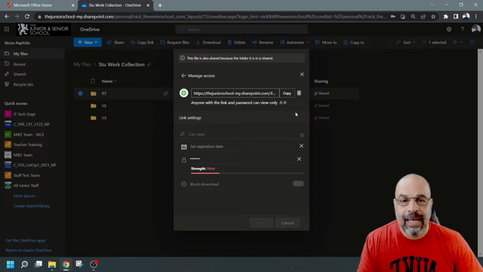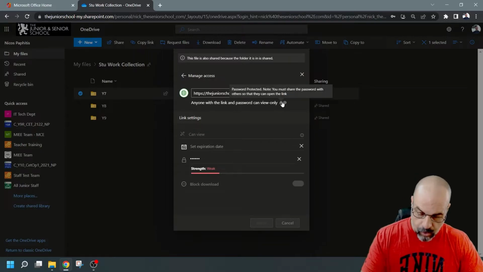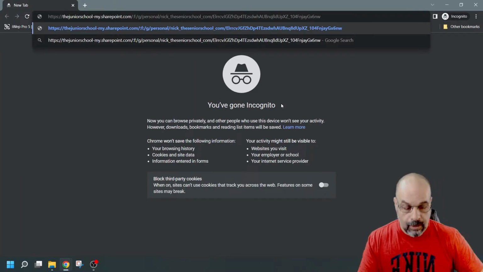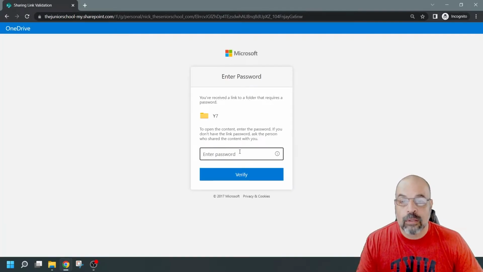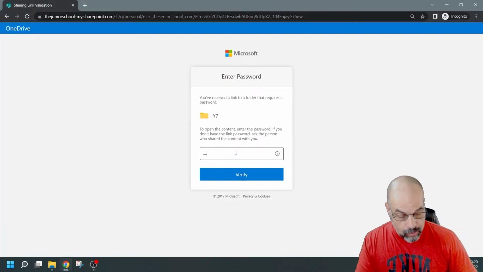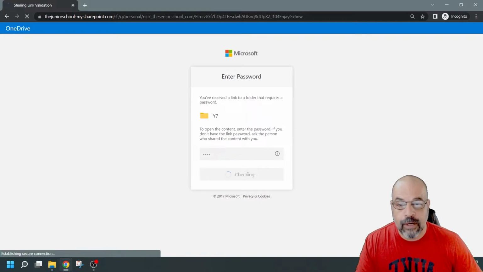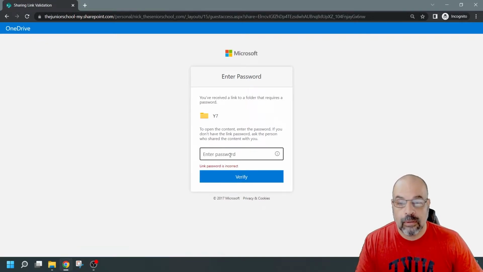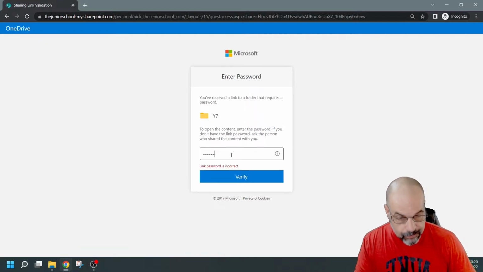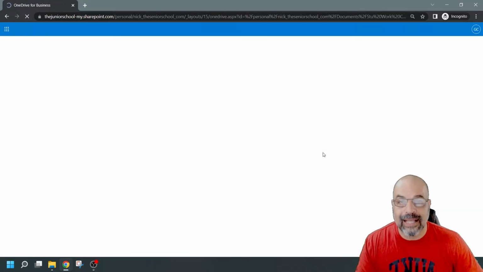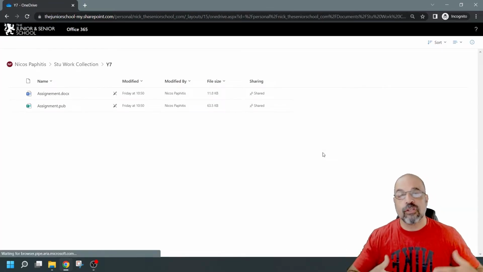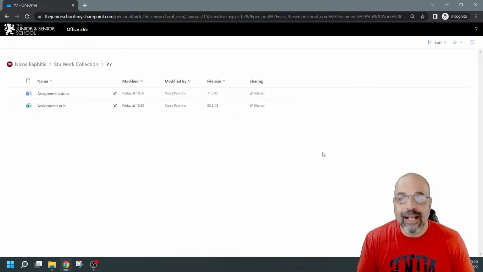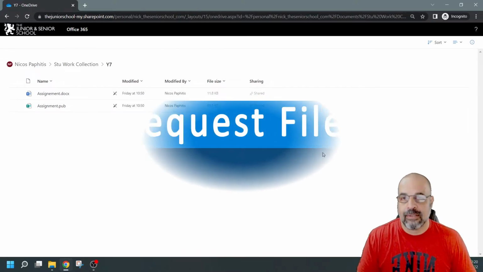Okay, and now I can copy this link here. Copy, go to an incognito window, Control V, there's my link, and now the password has changed. Check this out. If I put 1234, verify, that doesn't work. If I put 123456, that does work. So you can change the settings of a link. That's manage access.